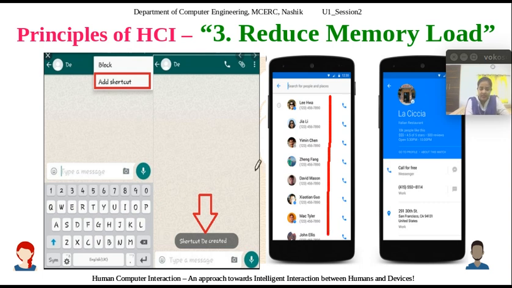For example, see here the cursor is showing search for people and their numbers. If you start typing the names of your people, for example, if I start typing A, then contacts starting with A will be displayed back to me. So again, by keeping memory load as minimum as possible, I don't need to remember how many contacts are there in my phone starting with letter A. I will just open my phone, go to my contact list, start typing A, and I will get all those contacts starting with A.